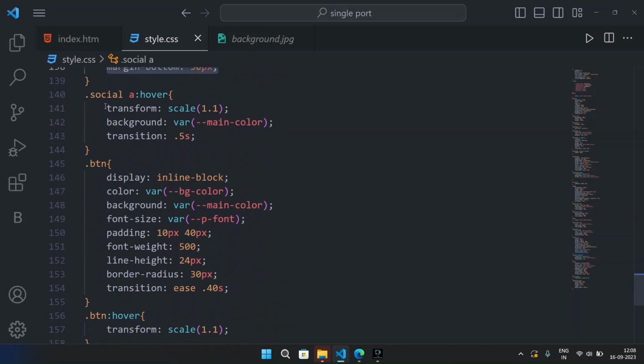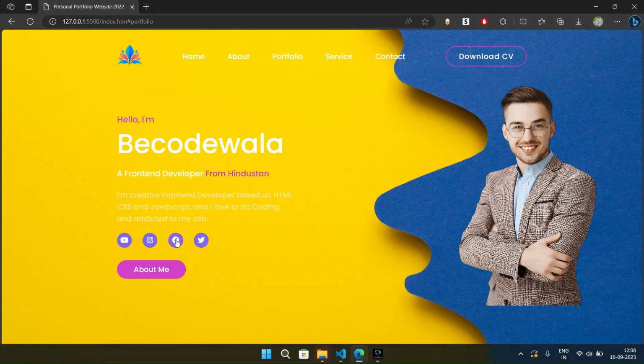Then for our social hover we have a transform 1.1 and a transition 0.5 seconds. So when you hover on our social icons it will show a beautiful hovering effect.